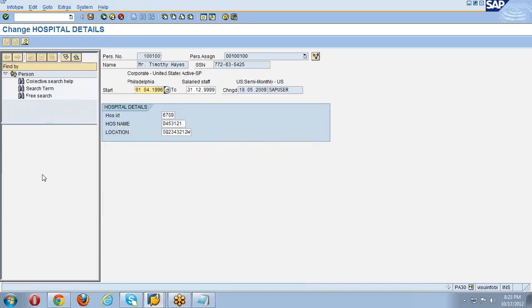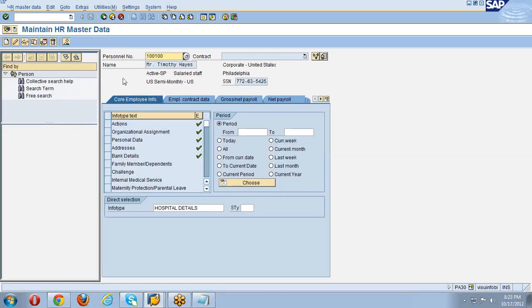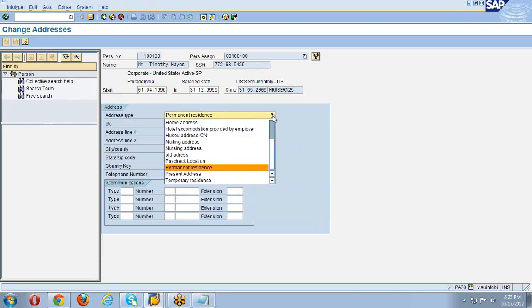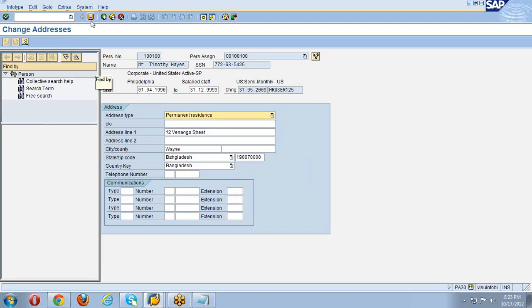And go for change option and make any changes. Okay, this is creating an info type. Now let us go to an info type number 6 or 9. What is the significance of these info types? These info types have a subtype. What is a subtype in address info type? The address type is a subtype.